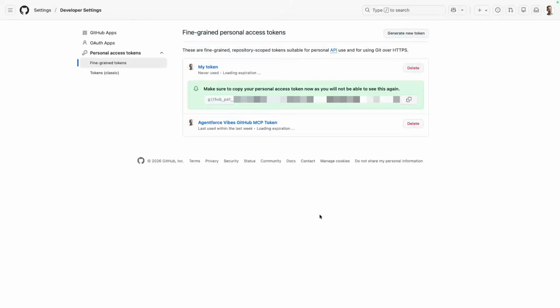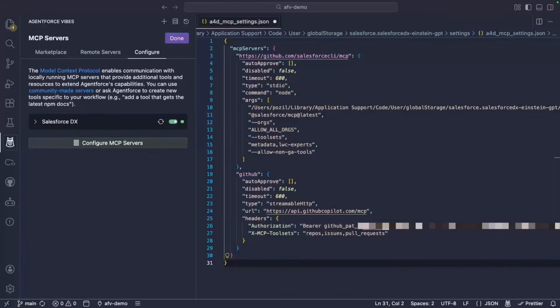For security reasons, the token will only be displayed once. Make sure to keep it safe and never share it. Once you have your token, you'll want to copy it in your MCP server configuration file. After this, save the file.